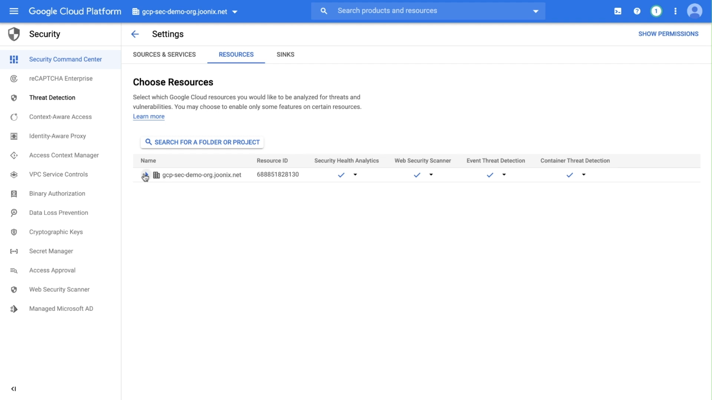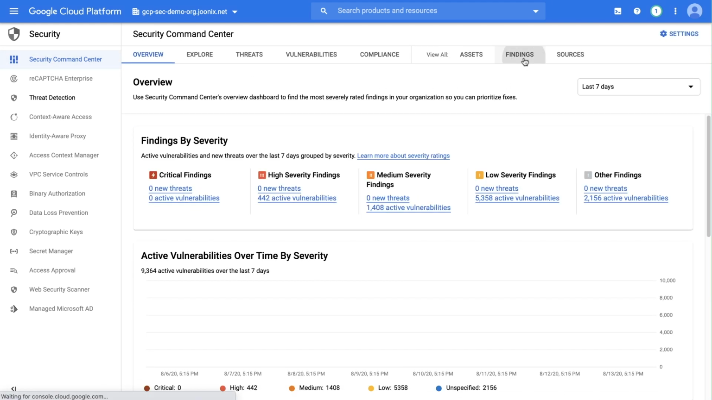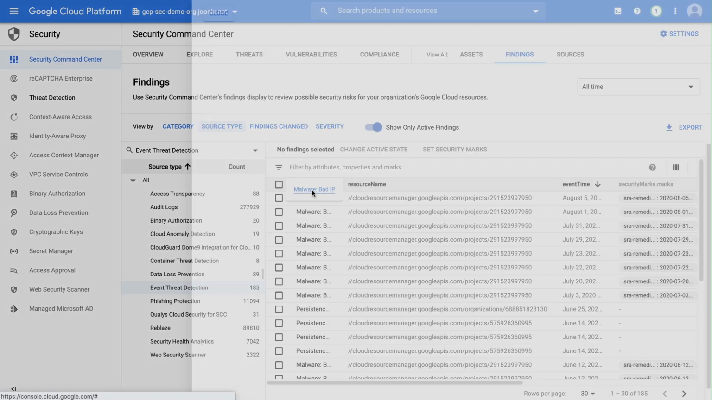You can view findings in Cloud Logging if you configured SCC to write logs to the Google Cloud Operations Suite, or in the SCC Findings tab. Filter by source type and select Event Threat Detection. In our environment, we can see our top findings. Let's drill into the malware bad IP finding.